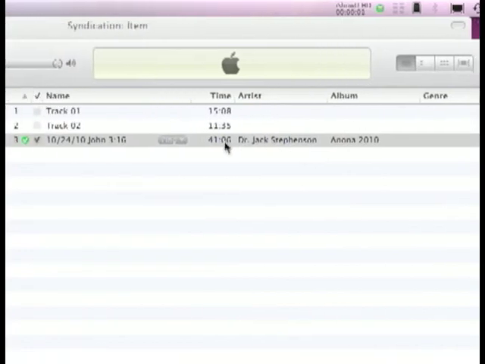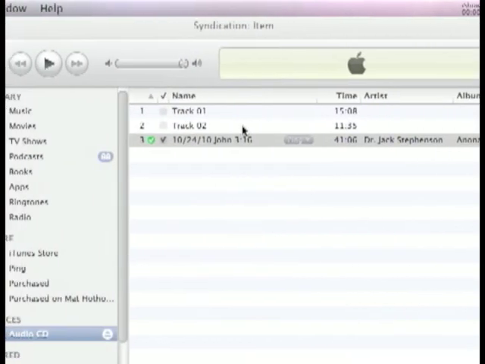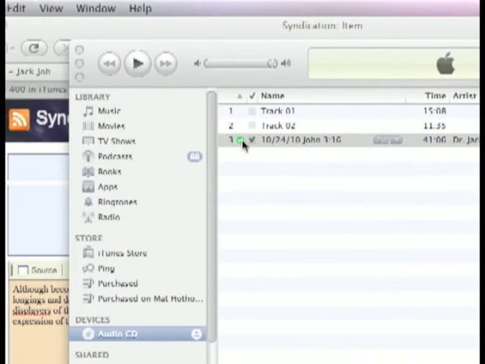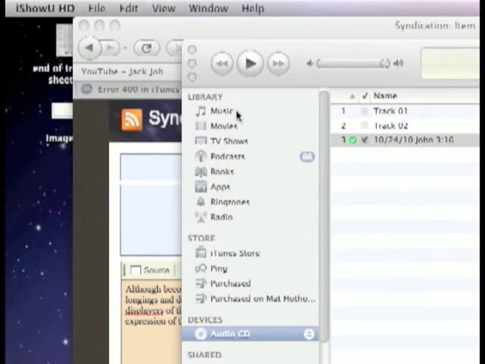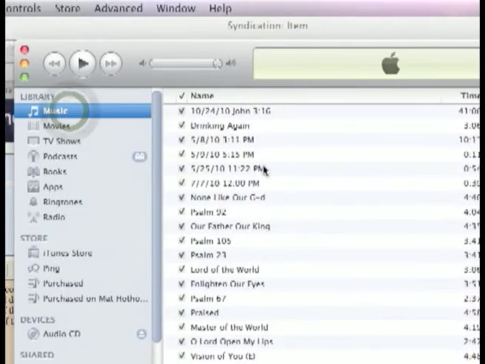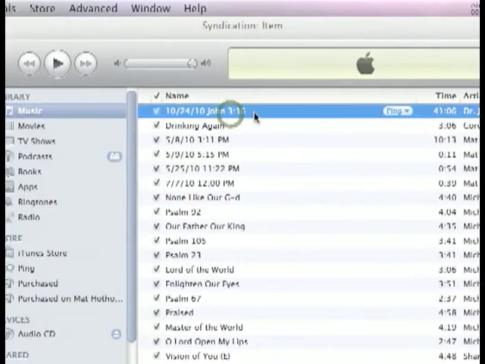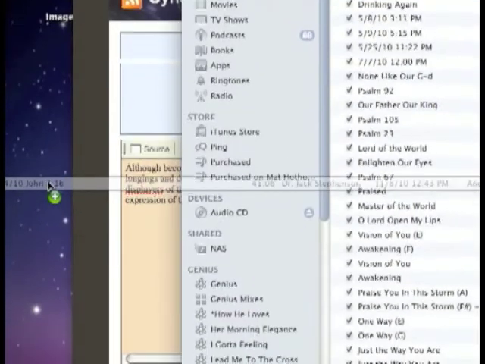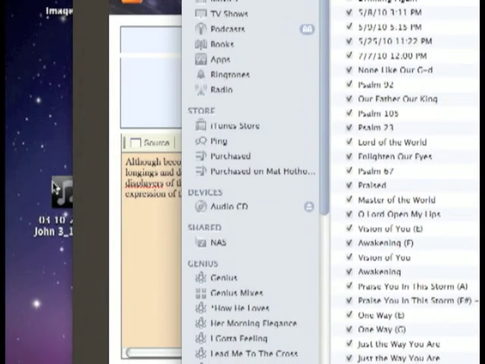Alright guys, I'm back again. The MP3 has finished ripping, as you can see by this green check mark right here. So I'm going to go into my music library and find that MP3, which is right here. And I'm going to grab it and drag it to my desktop. That's just a quick and dirty way of kind of getting access to the file.